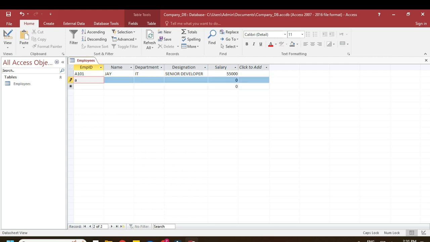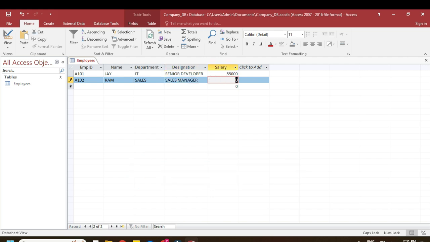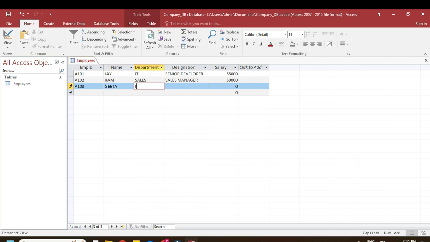Second: A102, name is Ram Kumar, in the sales and sales manager, and salary is 50,000. Next is A103 as employee ID, name is Geeta, in the IT and analyst. Okay, like this, and the salary is 45,000. Now we added 3 records. Now I'm saving. Control plus S.